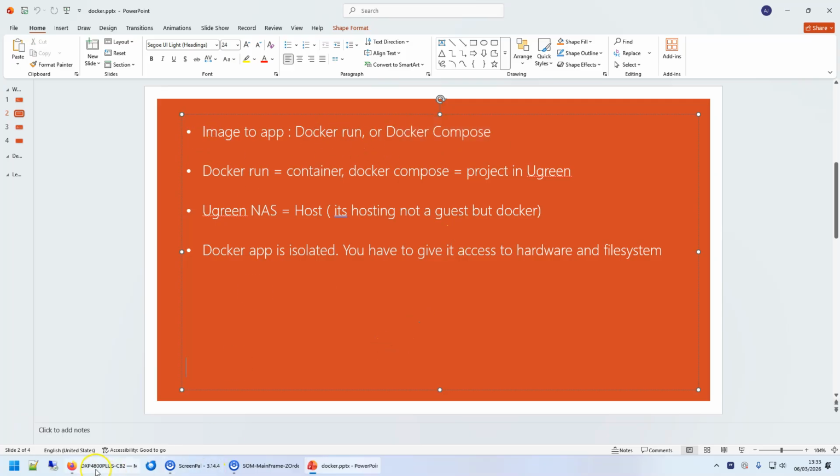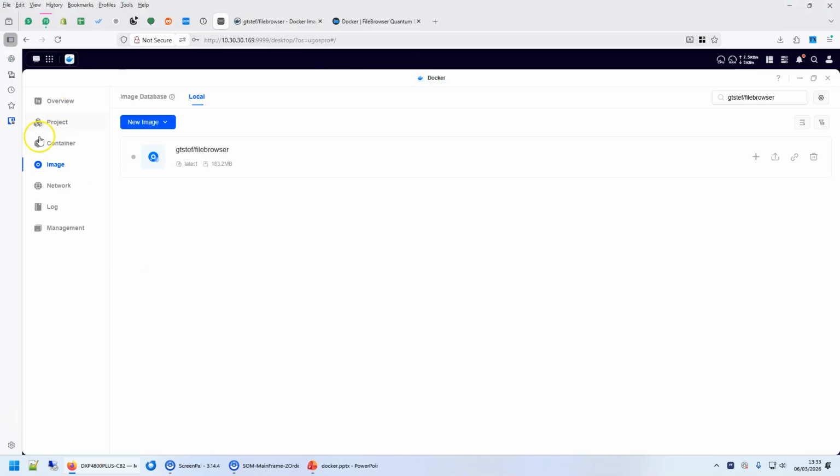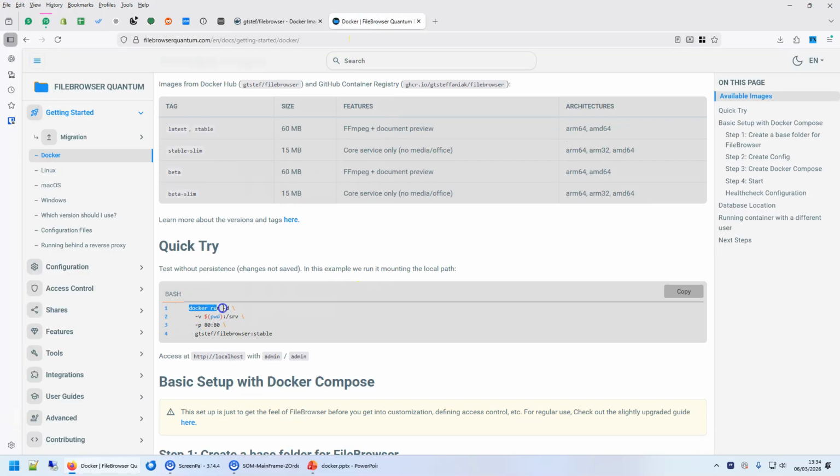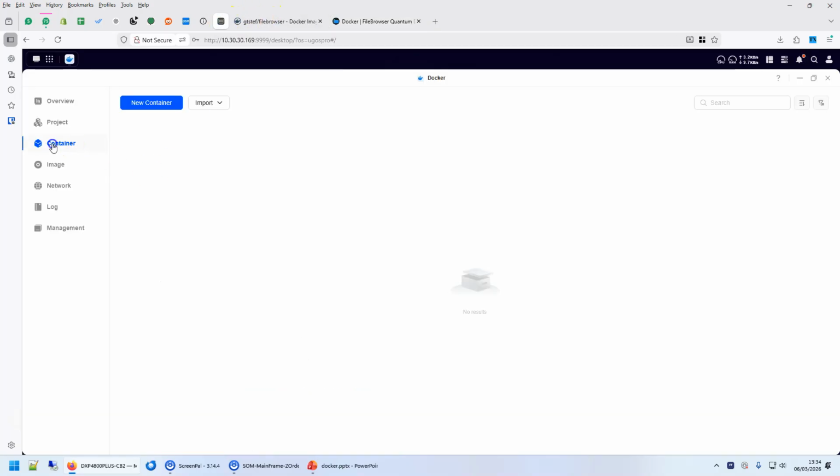Docker run is here in container. This is Docker run. If I use this, then in the background, it's going to use the docker run command. You will see the docker run command here. In the documentation, it says if you want to use it on command line, you have to run this command. This command, I don't have to run because I have a nice interface here from Ugreen. This container is docker run for me.